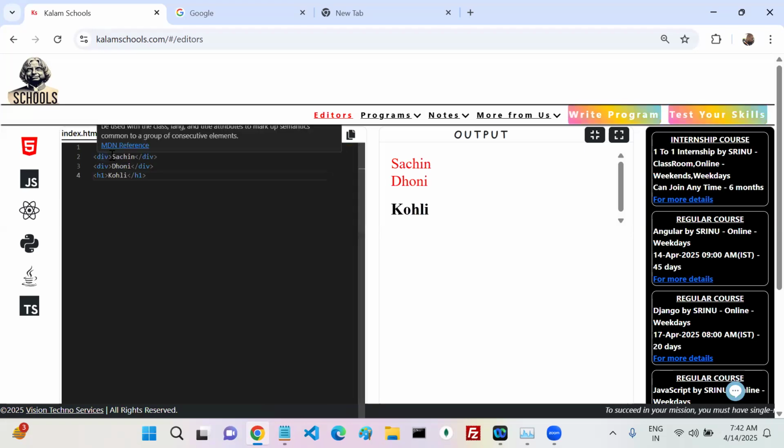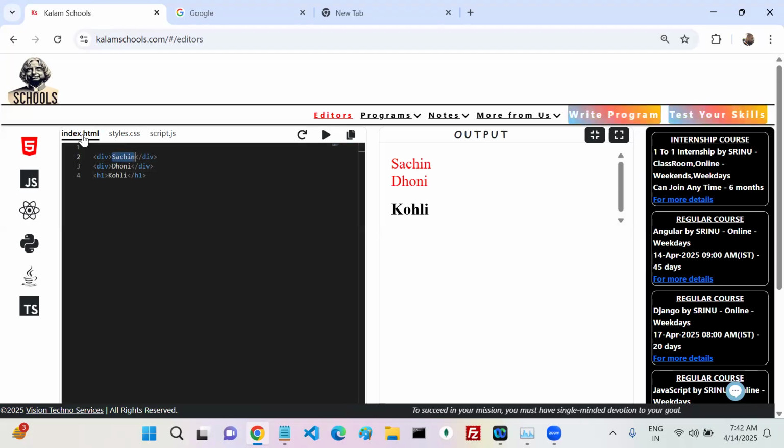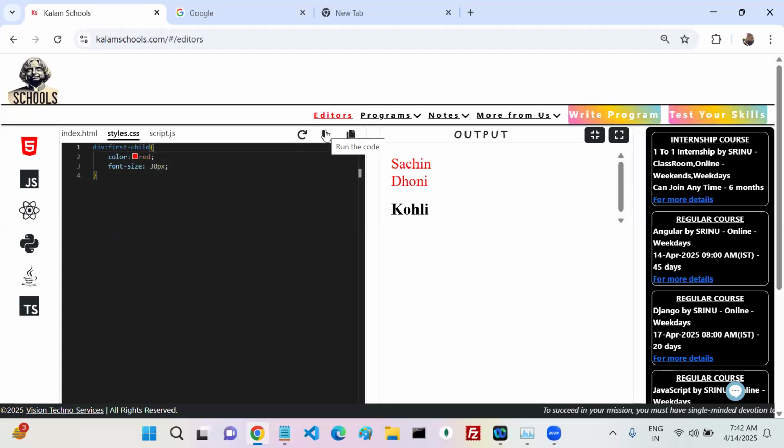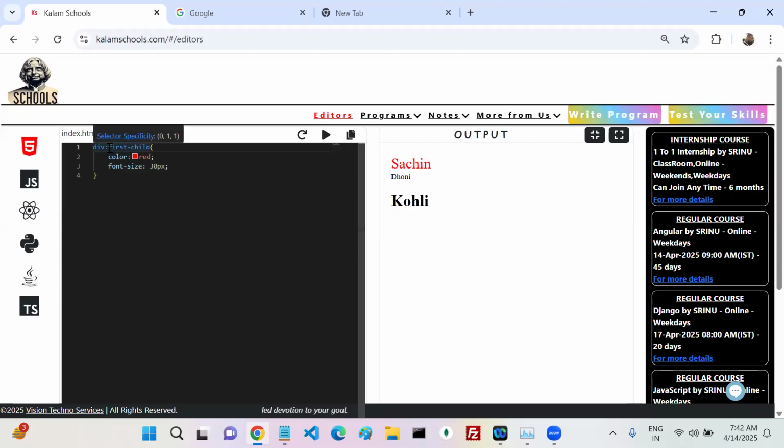I want to apply red color for only Sachin, not Sachin and Dhoni. Here in index.html, you are not the person to change it. You have the rights to change only styles.css. So I'm going to write one selector. Just you can explain. Is your requirement satisfied or not, as a first step? Yes, satisfied, right? Now, what is the selector you used?